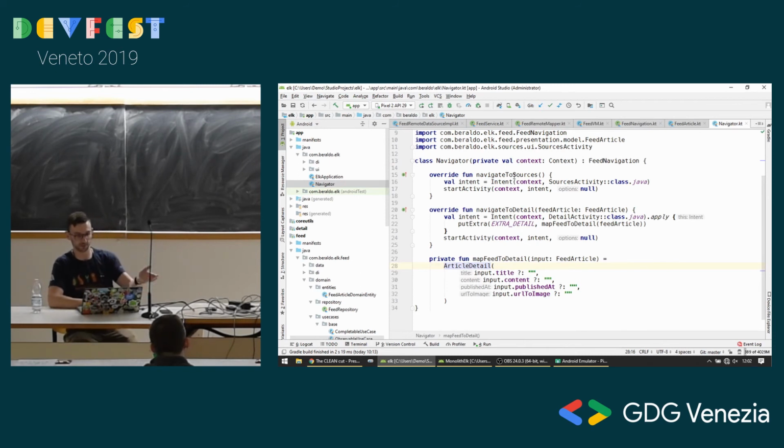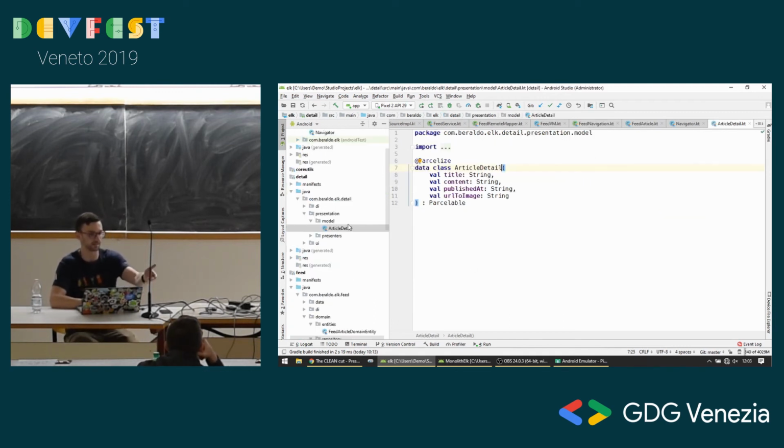So if you look at the navigate to the detail, for instance, we see that we have an explicit intent to the detail activity because we know about it. We are in the topmost layer, which has got dependency over everything else. We define this as an explicit intent, and the bundle, the stuff that we bundle inside, in this case, can't be a feed article because feed article belongs to the feed feature. So we're gonna translate it into a UI ready thing to be used into the detail layer, which is called article detail in this case. As you see, it's got a subset of stuff because through the detail of this article, I don't need everything, which is again defined as a model inside the detail module.